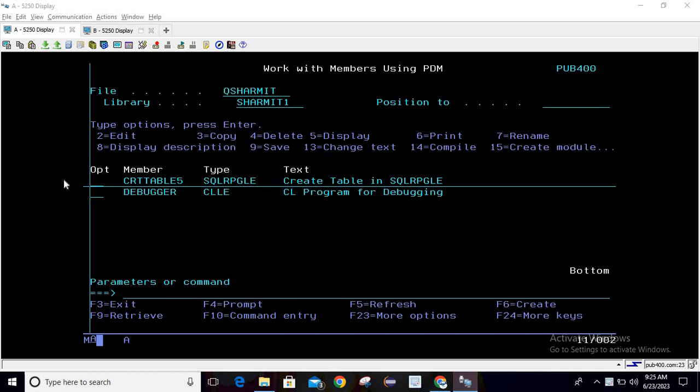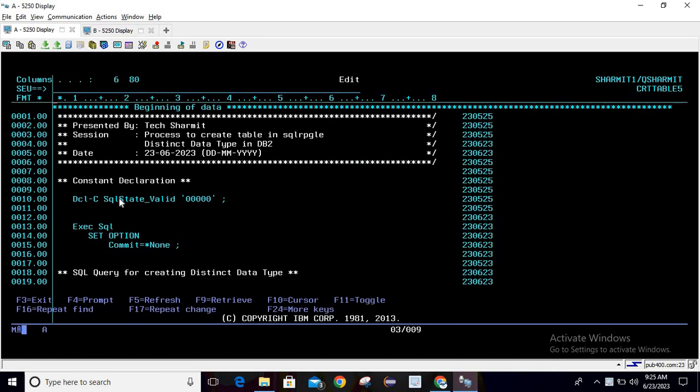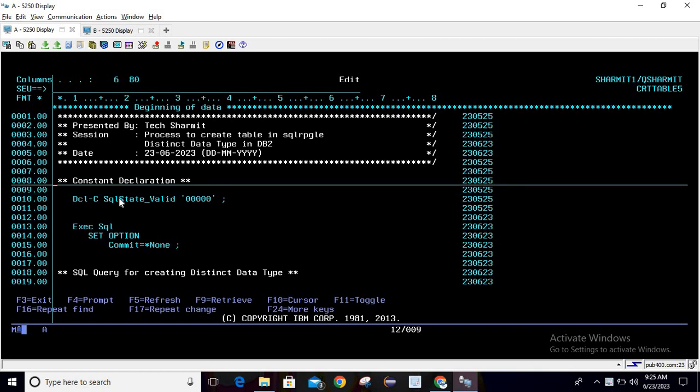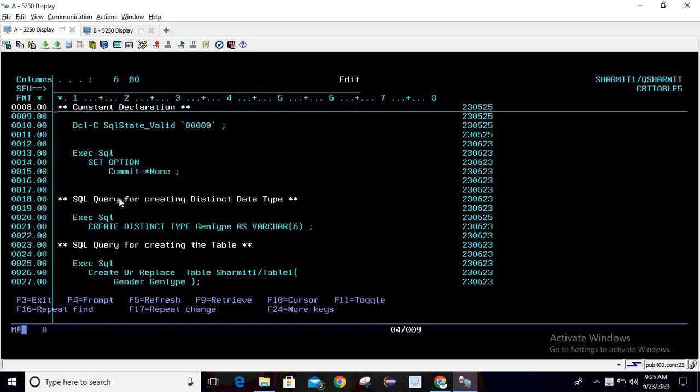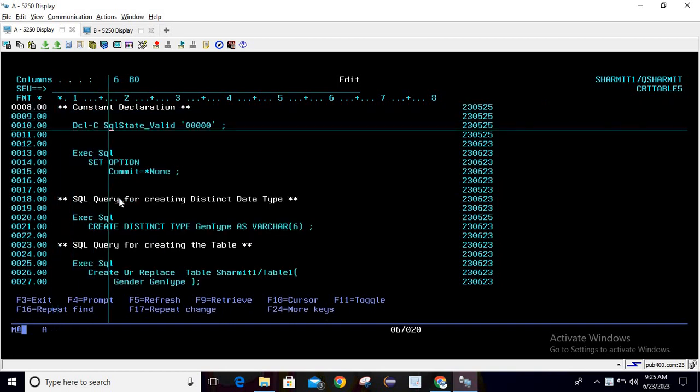So let's see. For that, I will open this program in edit mode, and here, as usual, firstly we are declaring one constant variable. This is my constant SQL_STATE_VALID. I will use this for validating my query after it is executed. With this constant, we will check whether the query is successful or not.